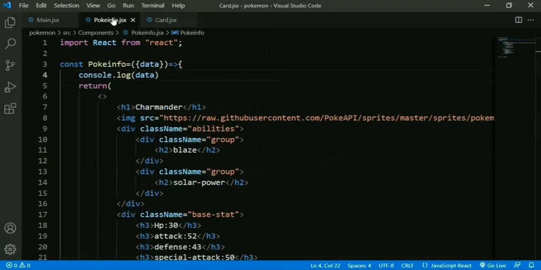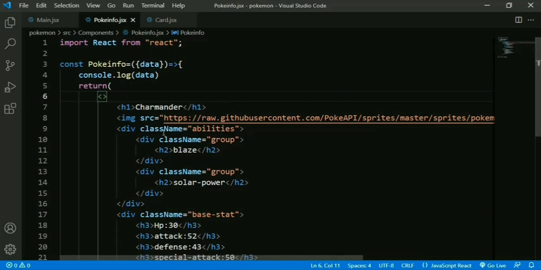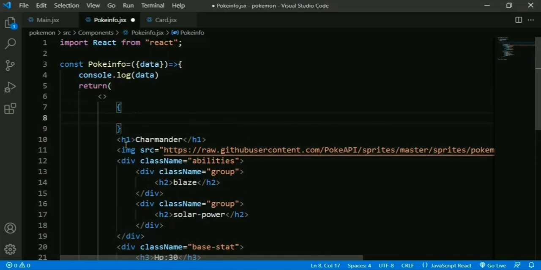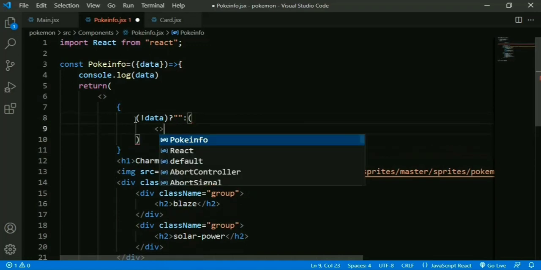Now inside this Poke info component, this component contains the information about the Pokemon. First we check whether data is empty or not. If it is empty, then we return an empty string, and if it is not, then we return the Pokemon information.